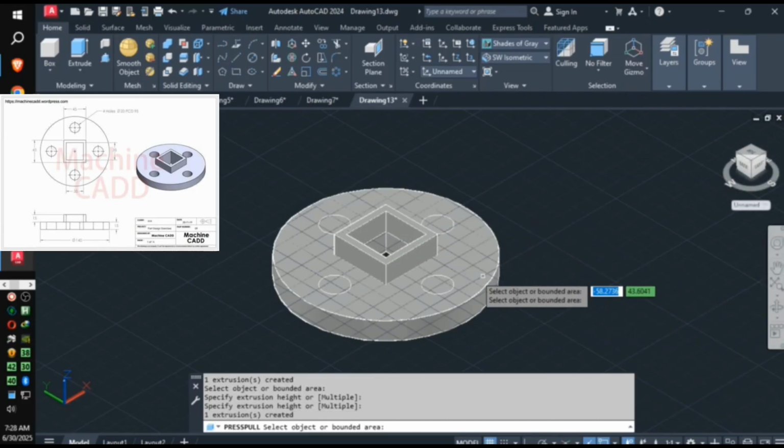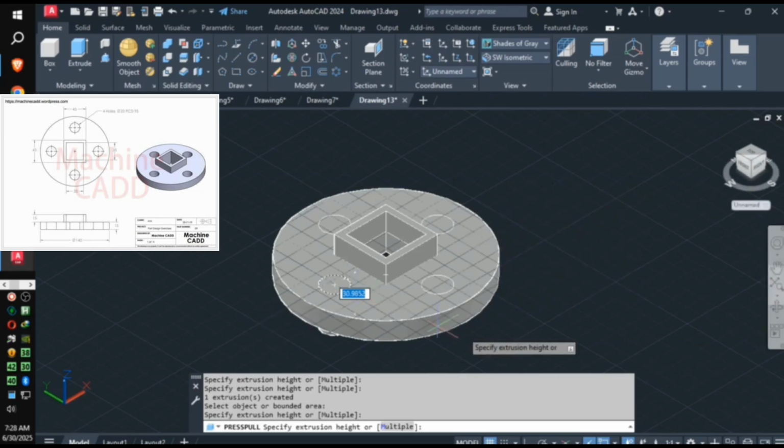To finish, pull down all the circles that have a size of 20 diameter.